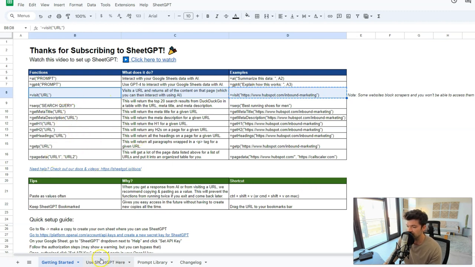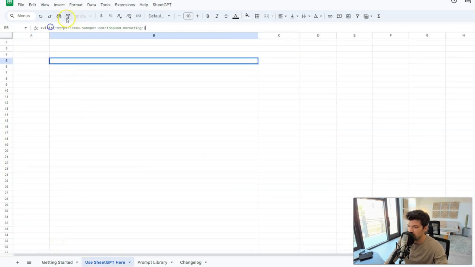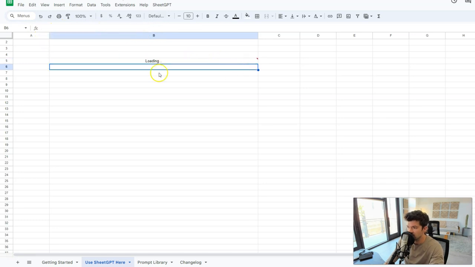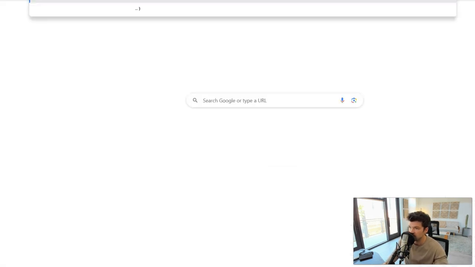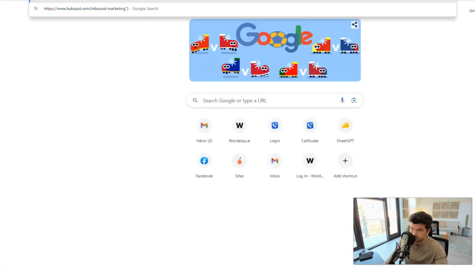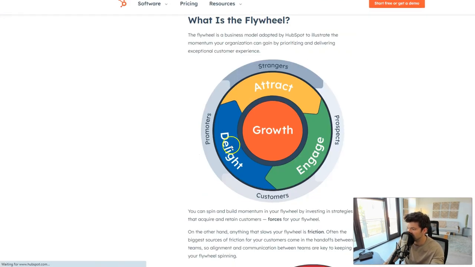So the visit function, basically, the easiest way is just to show you what it is. When you go to a site, so equals visit, and then you put in a URL in between quotes, what it's going to do is return all of the page content on that page. And if I were to go to this actual website, it's all of the same exact content that you see here.